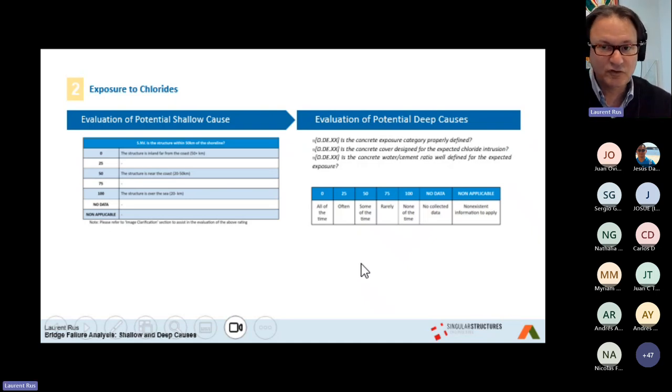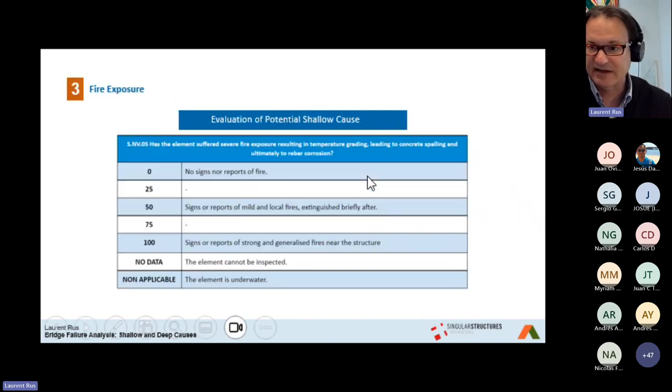And lastly, the exposure to chloride as one example, again, of origin of the corrosion, and whether the concrete cover design was appropriate, whether the exposure was selected accordingly for a structure in a coastal region, for instance, or the water cement ratio, as I said before. And another example here is the fire exposure, which is also a source of corrosion. Here the fire exposure is quite obvious: either you had the fire event or you didn't, for instance a car that has burned out on a bridge deck or in a tunnel.